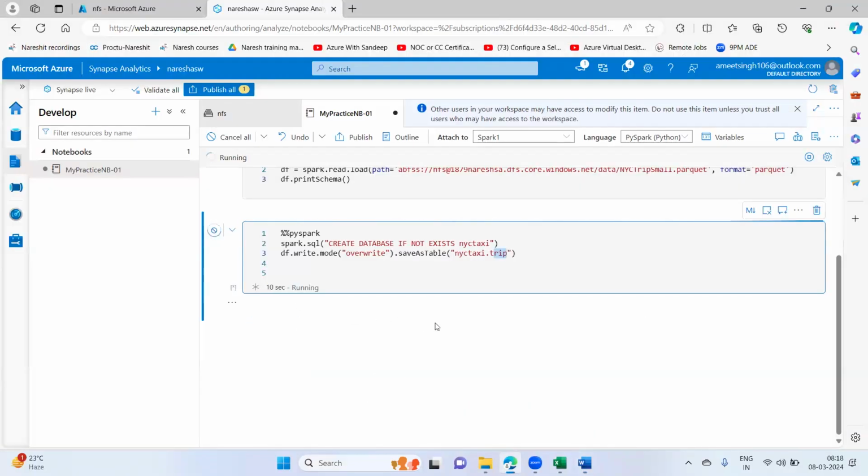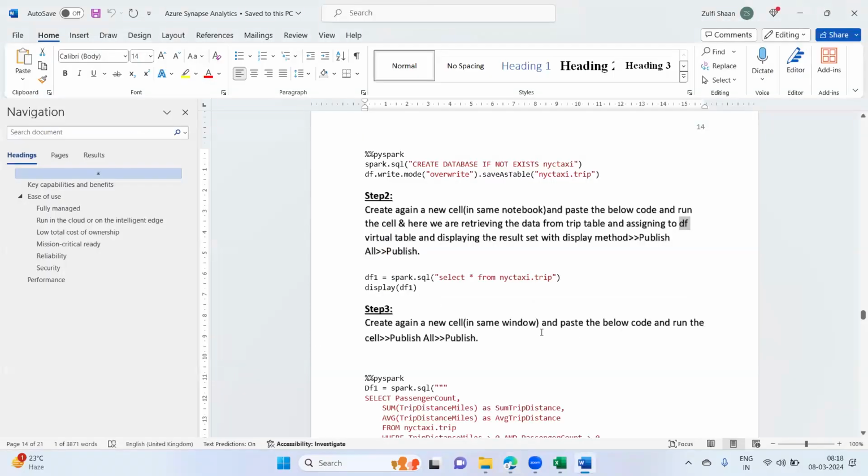8 seconds have passed. Just hold on. What we are doing is converting to SQL using the dot SQL method, and then we are writing the SQL script here. Just hold on.